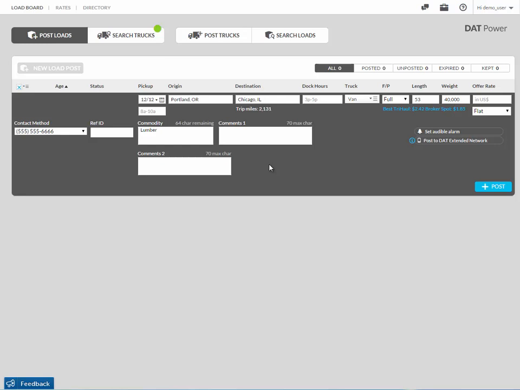Searching for the right equipment to haul your freight is one of your priorities each day. DAT Power was designed with this in mind and is a powerful tool to hone in on just what you are looking for. With a wide array of equipment types and search features, DAT Power will be the only freight match tool you'll need.